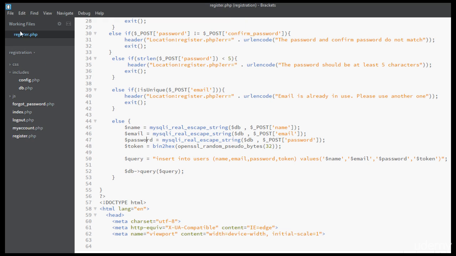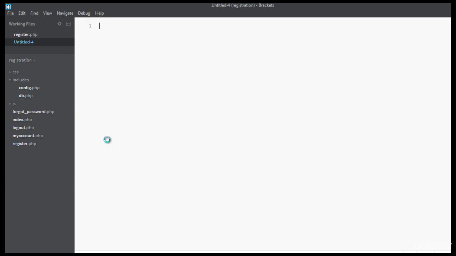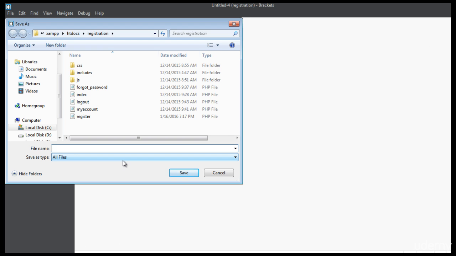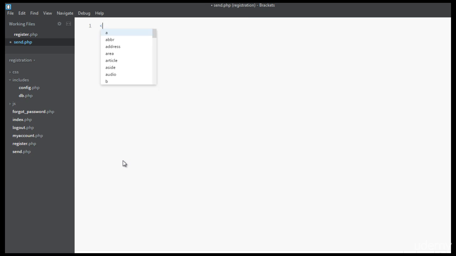Now we have to test if our settings are working or not. For that we have to create a test file. Save this file as send.php, and now we can use the mail function which is built into PHP. We will pass some parameters to this function.